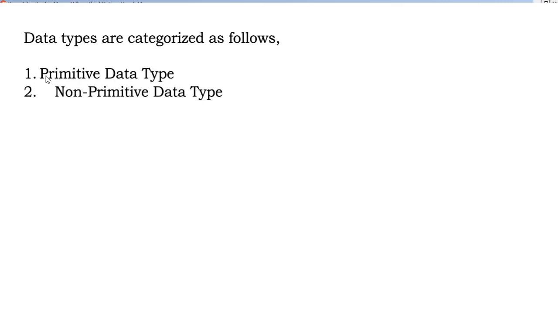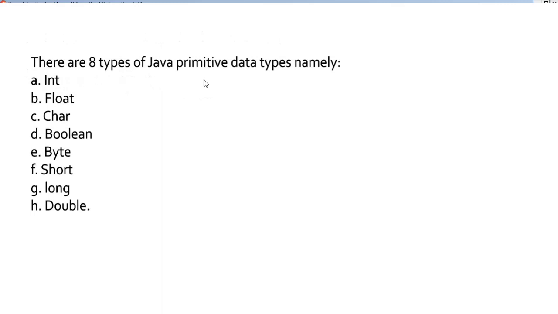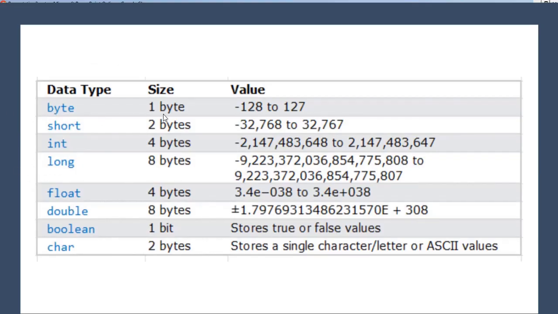Considering primitive data types, there are 8 different types, namely int, float, character, boolean, byte, short, long, double. The byte can store 1 byte of memory, which is nothing but minus 128 to plus 127. This is the value you can hold. If you try to give a byte value more than this, it will throw an error.